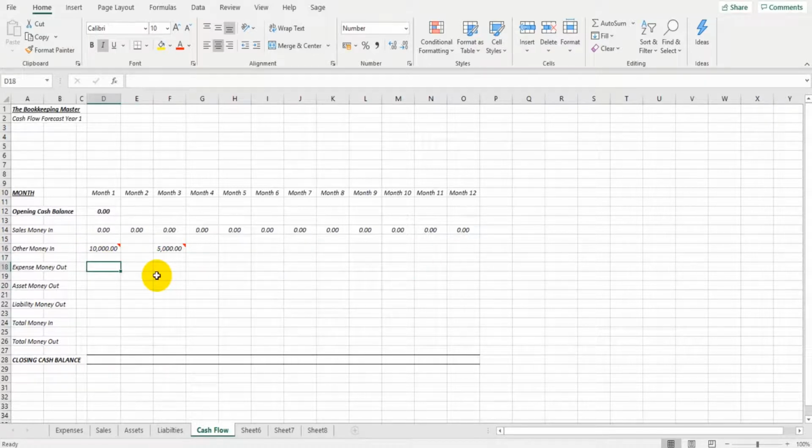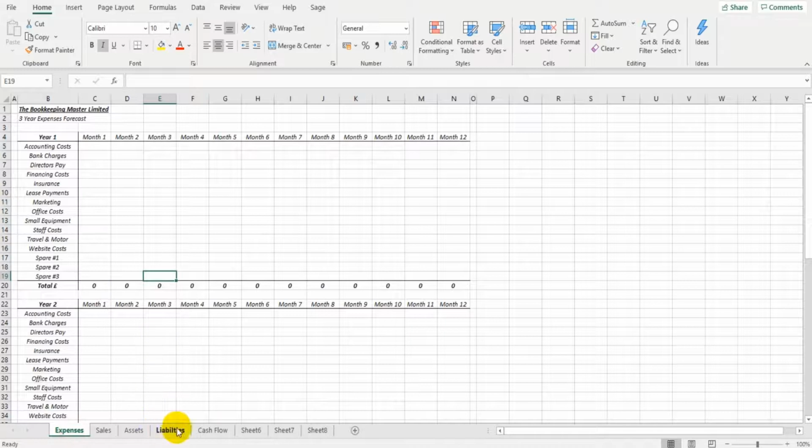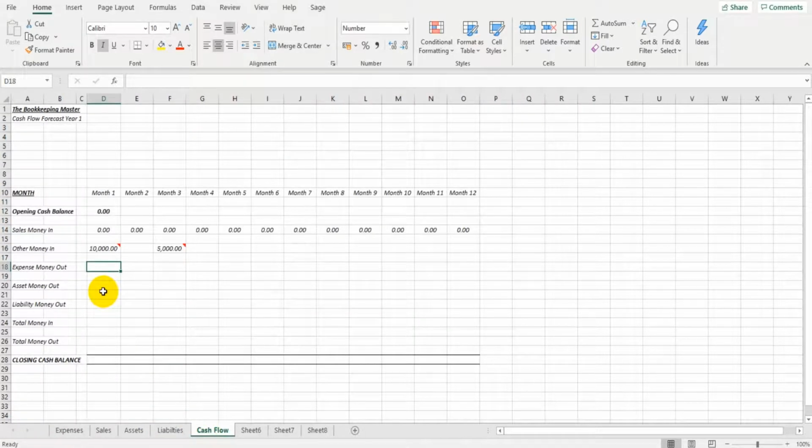Expense money out. This is similar to the sales forecast in the sense that we're just bringing totals across. We're going to create a formula to do that. And it's similar with the sales forecast in the sense that if these expenses are instant, then we just need to copy month 1 to month 1 on the expenses forecast to month 1 on the cash flow forecast. But if our expenses are on credit, say 30 days, we need to account for that properly on the cash flow forecast. So let's just say the expenses are instant.